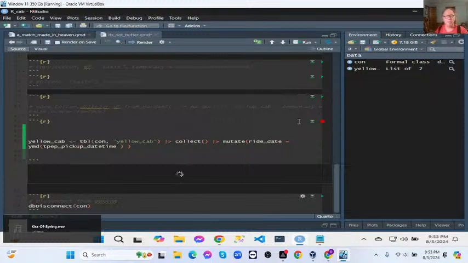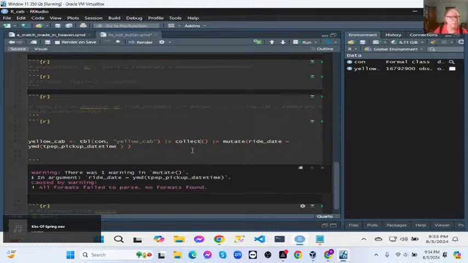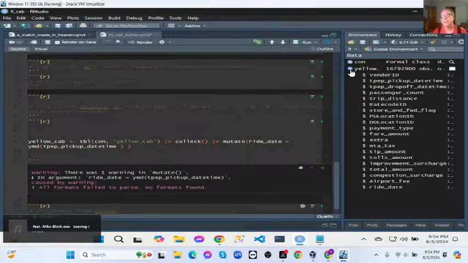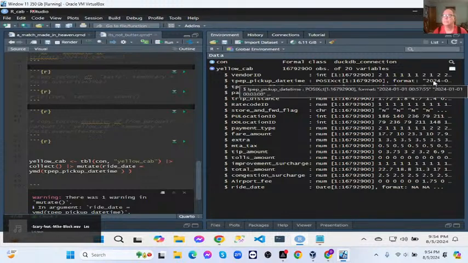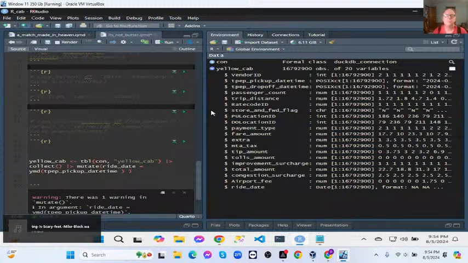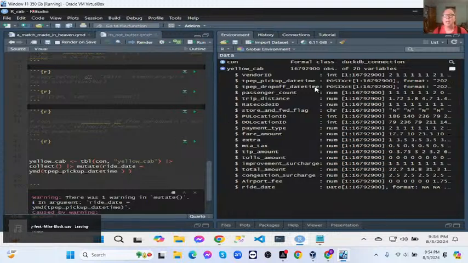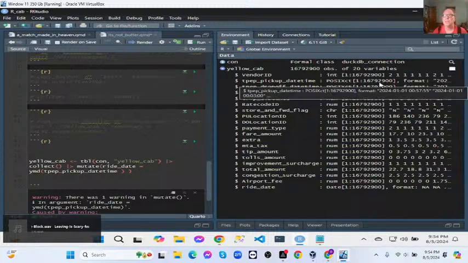Tell you what, I'm going to bring this session to a close. Okay, so it's saying I can't do this. It's saying we can't do that. So you can see there's a problem with the format.